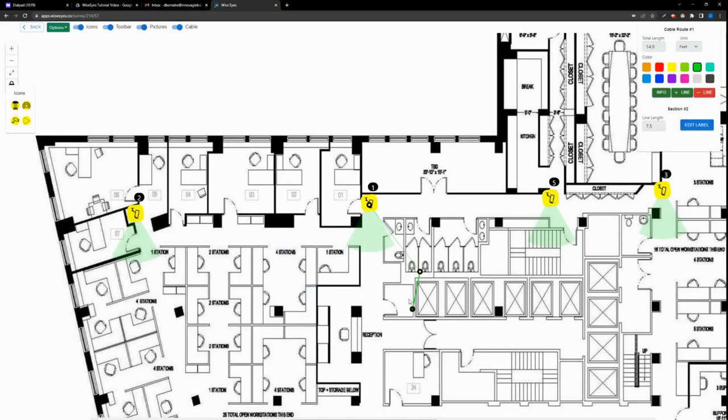I can leave attachments, voice recordings, and it even gives me an approximate length of how long this cable route would be. So this segment of cable route that is highlighted is approximately 7.5 feet, but this total length will be 14.5.